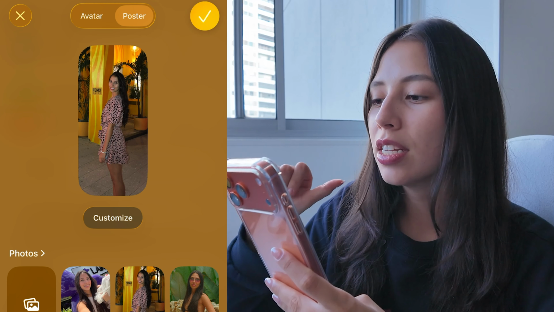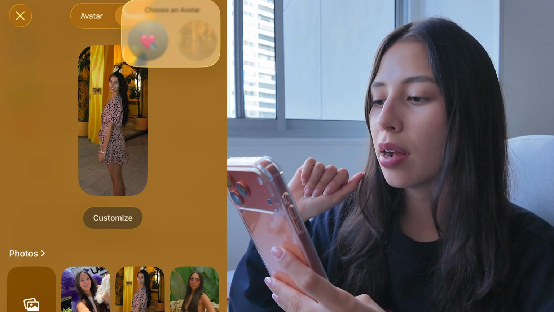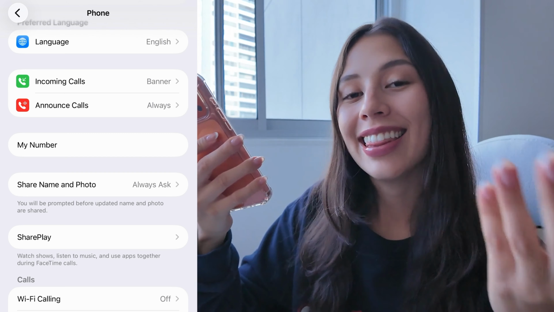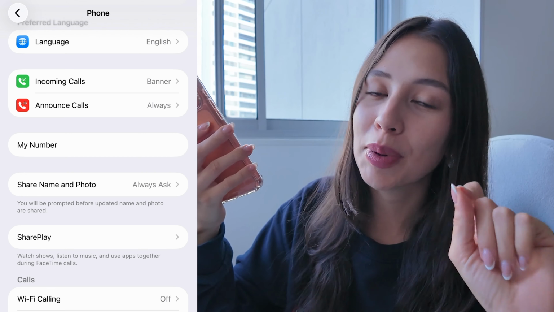Once you're done, tap on the check mark, choose your avatar. I'm going to choose the picture that we created, and that's it. That's how you create a contact poster.